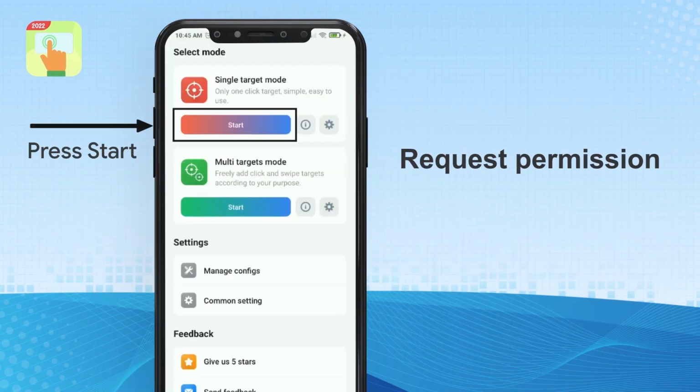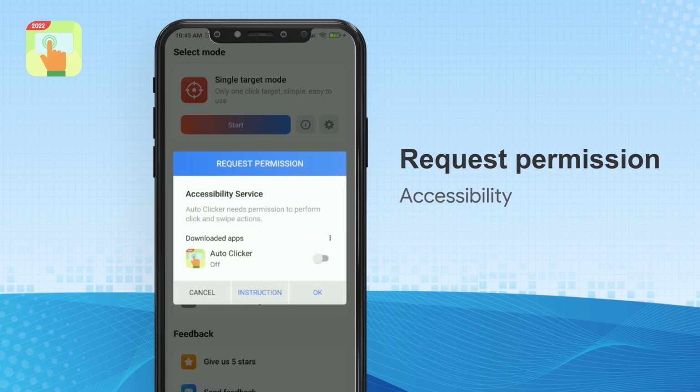First, select a mode, then press Start. Auto Clicker needs accessibility permission to be able to perform click and swipe actions. Press OK.